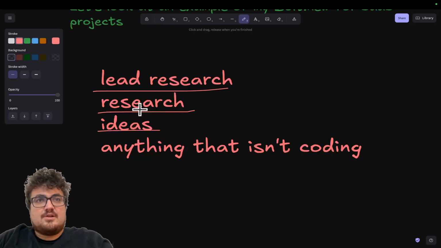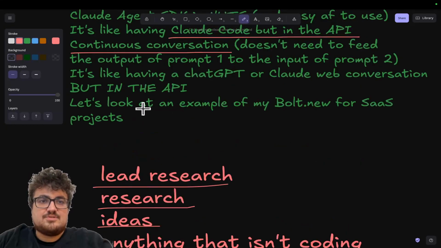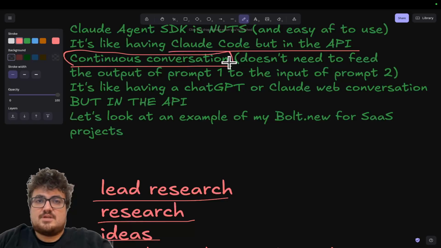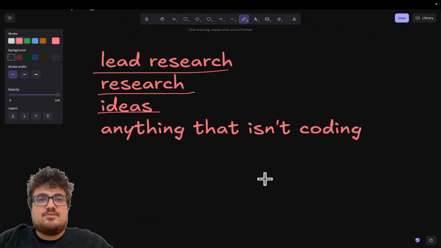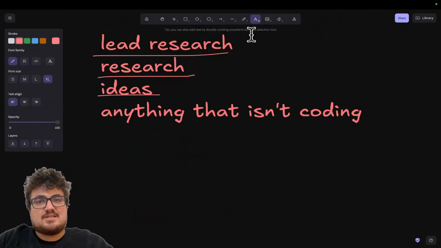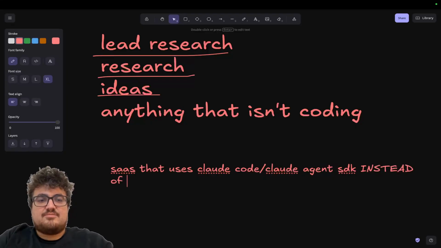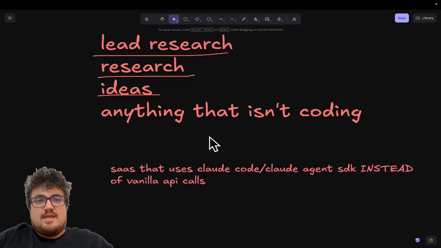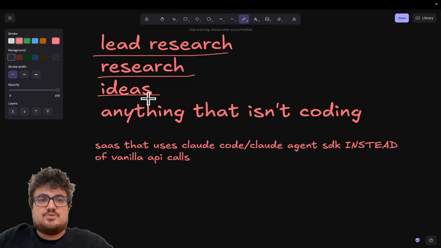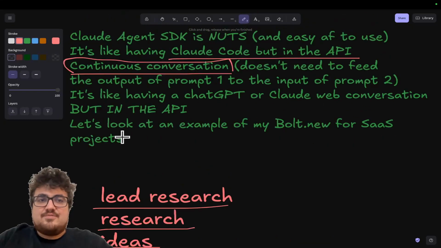And I think we all know and love Claude Code for one thing, and that's its intelligence and its ability to have a continuous conversation with you. So why does any of this matter? Why wouldn't you just use Claude Code for everything? What I'm suggesting isn't actually for coding. What if you built a SaaS that uses Claude Code, or the Claude Agent SDK, instead of vanilla API calls? You will instantly have a better SaaS than if you just use the API, even if you didn't consider everything else, purely because of the continuous conversation stuff.